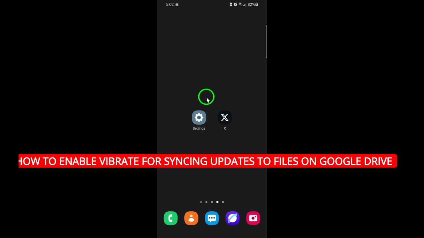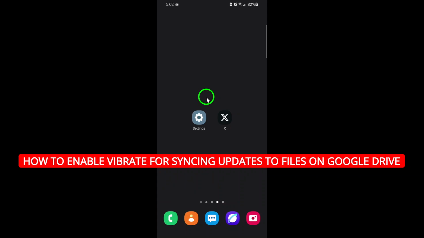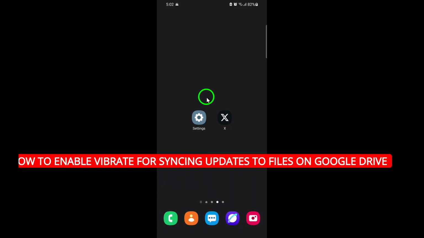Welcome. In this video, we're going to walk through how to enable Vibrate for syncing updates to files on Google Drive. If you've ever wanted a subtle vibration alert when your files are syncing in the background, this quick tutorial will help you set it up step by step. Let's get started. First, open the Settings app on your phone.